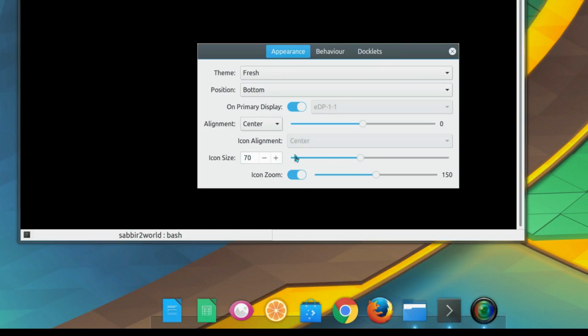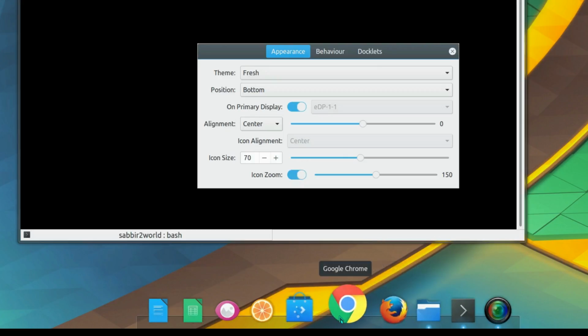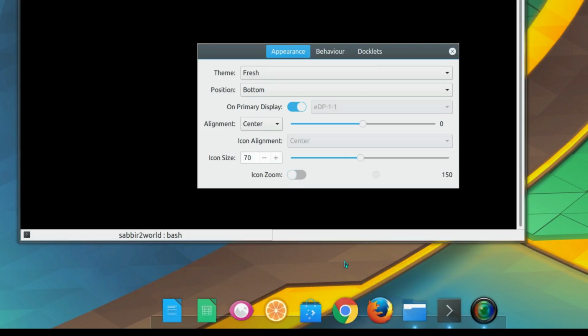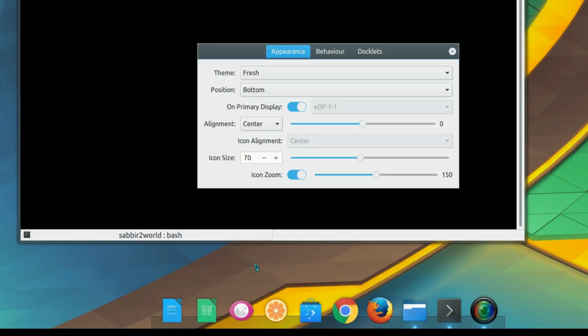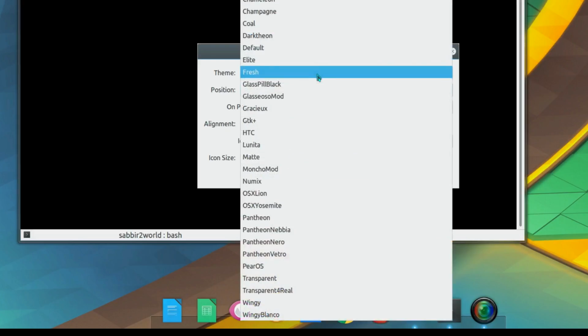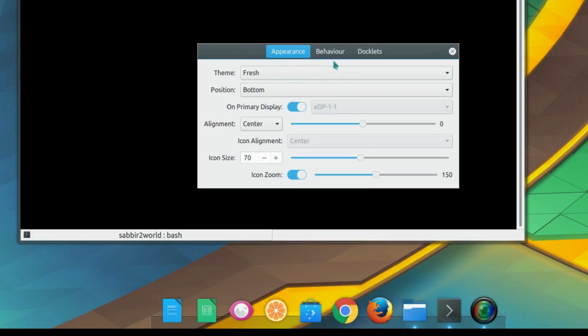So icon zoom, if you enable icon zoom, it will react like this, and if you disable it, suppose I disabled it, see, it isn't reacting that way. Now I really like that effect, so I enabled it, and there we go, it's really zooming in and out. It's a nice effect. And you can choose different themes from this list. There are so many themes. You can play with each one, and finally choose what you would like.